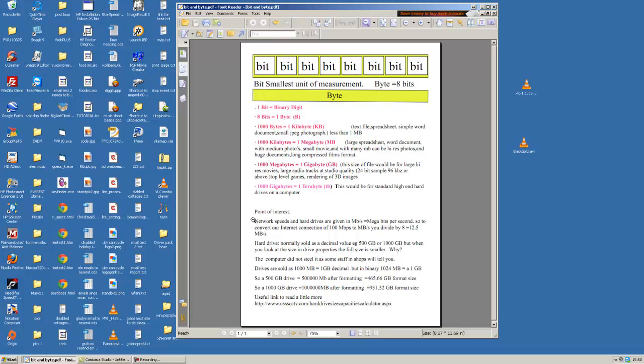Now, looking at this, points of interest. Network speeds like your internet connection and hard drives are given in megabits per second data transfer rate. Megabits per second. So, if you want to convert our internet connection of 100 megabits per second into megabytes per second, which is, there's your byte, and there's your bits. So there's 8 bits to 1 byte. So 100 megabit internet connection, which we're on, you would divide by 8, gives you 12.5 megabytes per second.